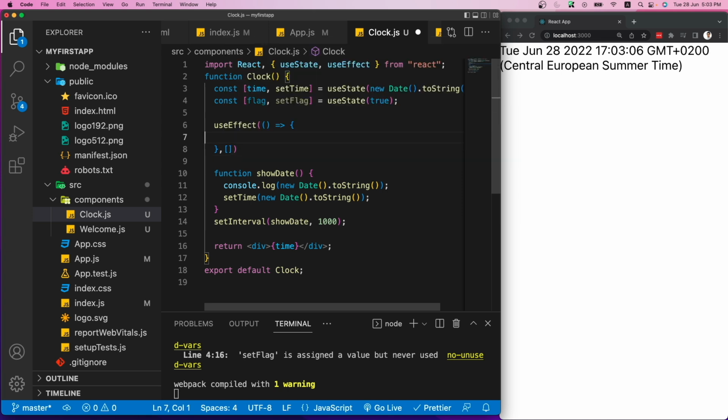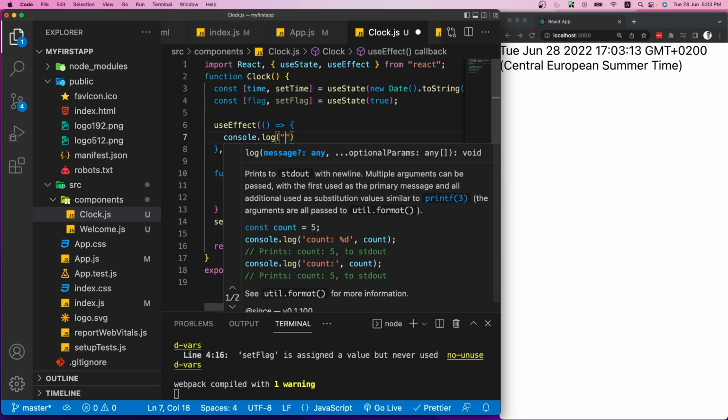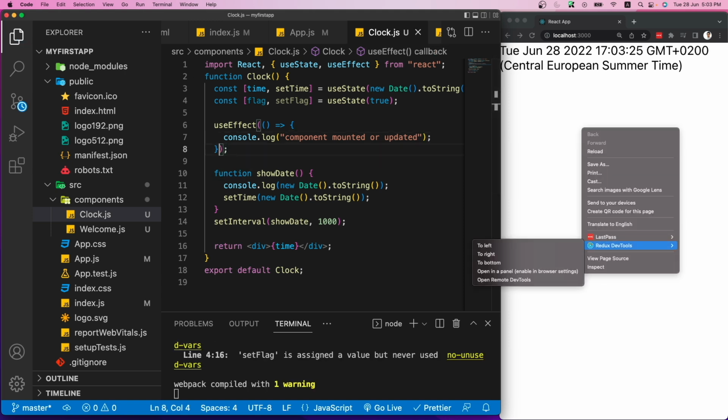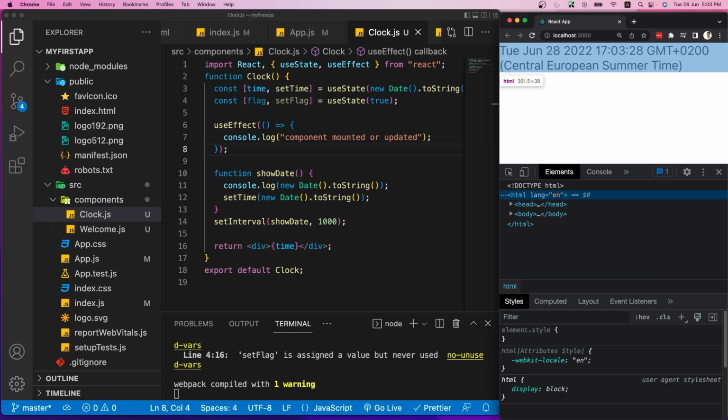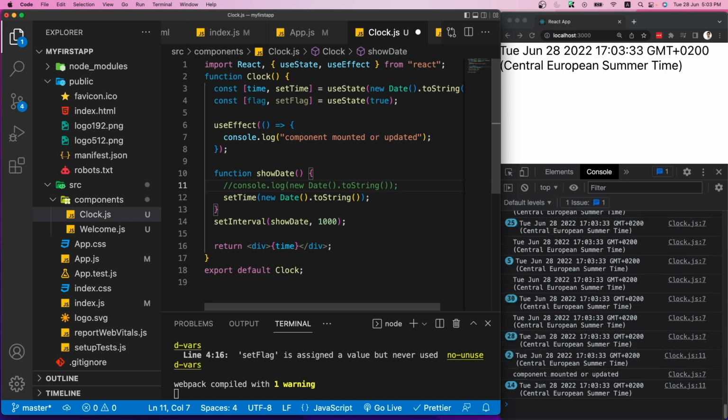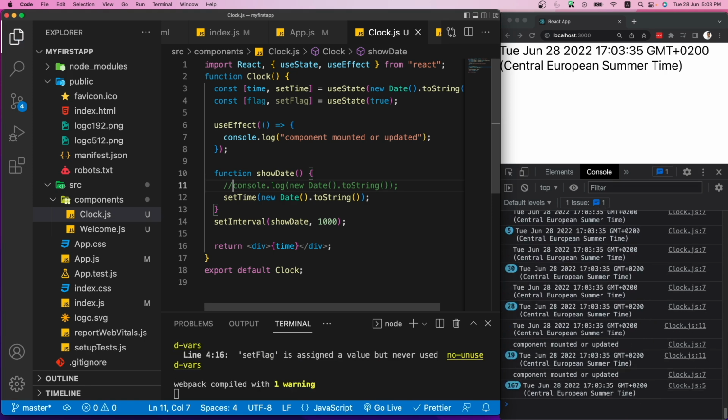So now what I'm going to do here is let's have a console.log. I'm going to have a console log, and here I'll write "component mounted or updated". All right, and I will remove this and save it. Now let's go to the inspect element and go to the console, and here I will just remove this function because it's polluting our console. So I will save it.